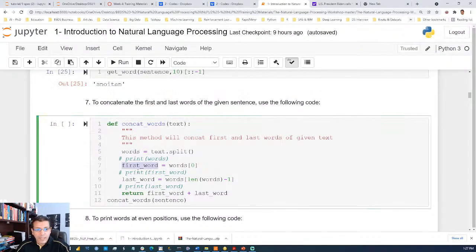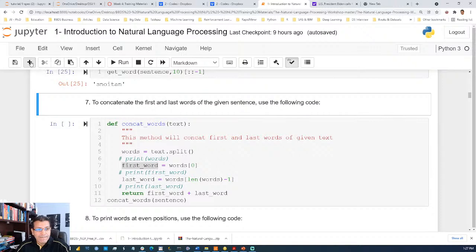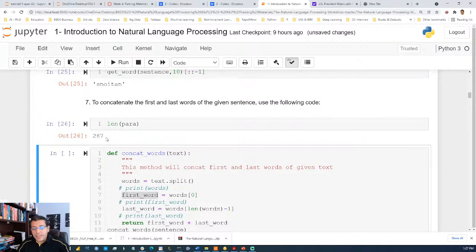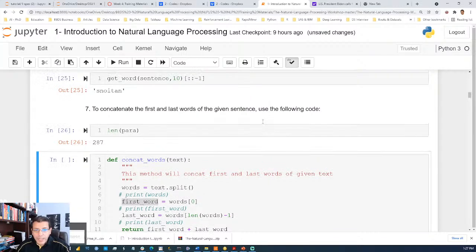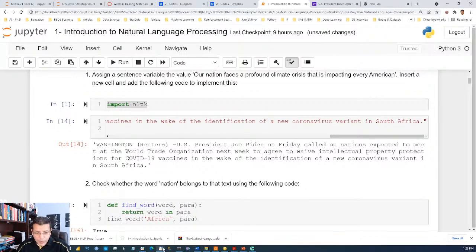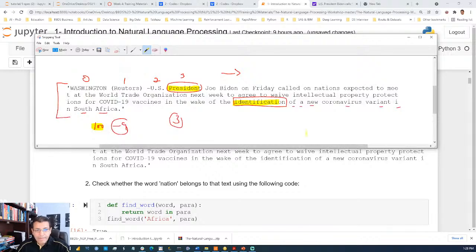Let me see how many words we have. Length of the paragraph. So we got 287. So if we were to get, let's have a correct name or a correct map.